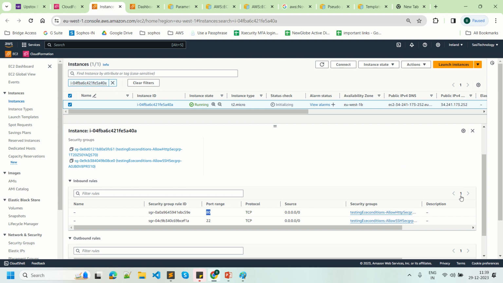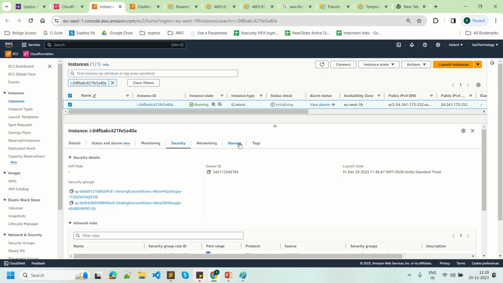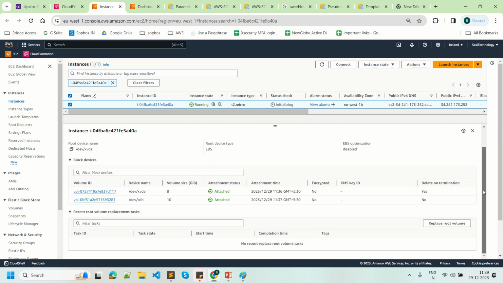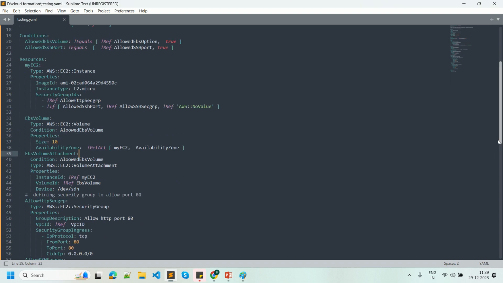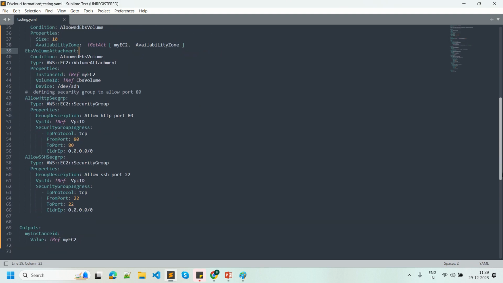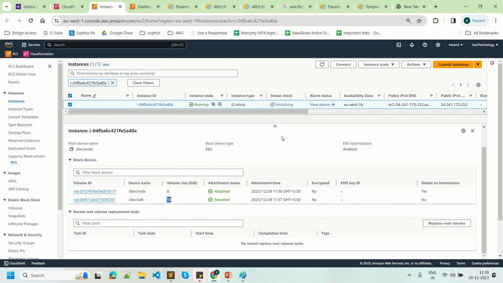And if you check the volumes, if you see this, there are two volumes. One is the default volume which is created when the EC2 machine is created, and based on the condition, we have created one more EBS volume and attached it to this EC2 resource, right? So this is how you are going to define the conditions in the AWS CloudFormation template. So thank you, and let me show you the outputs as well.